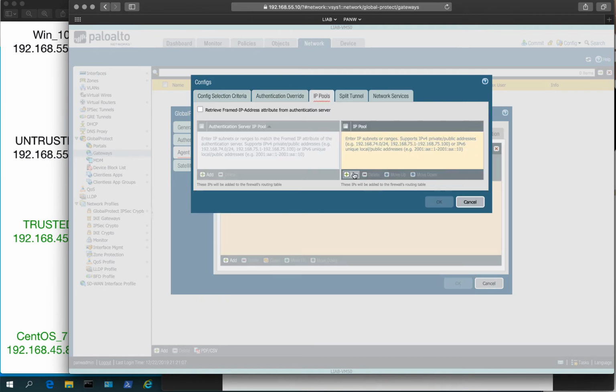We're going to create an IP pool. This IP pool has to be something different from what you're using internally on the trusted side of the network, and you have to be very careful not to use any overlapping IP schemas. So in this case, we'll just use the 10. network.